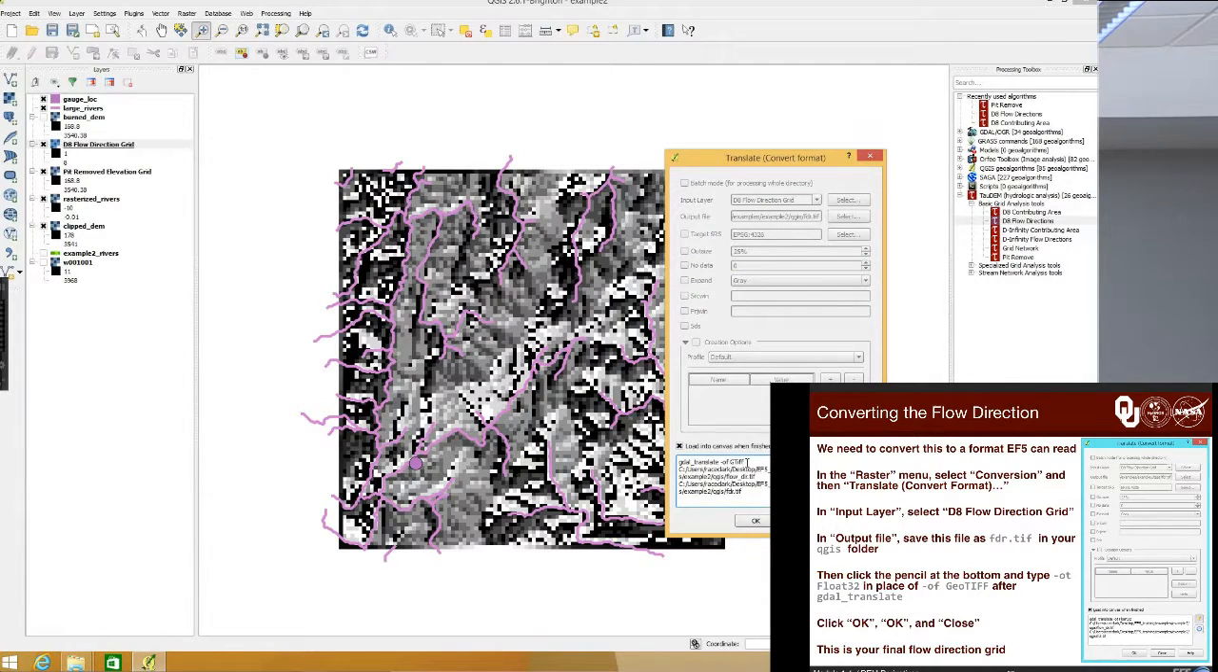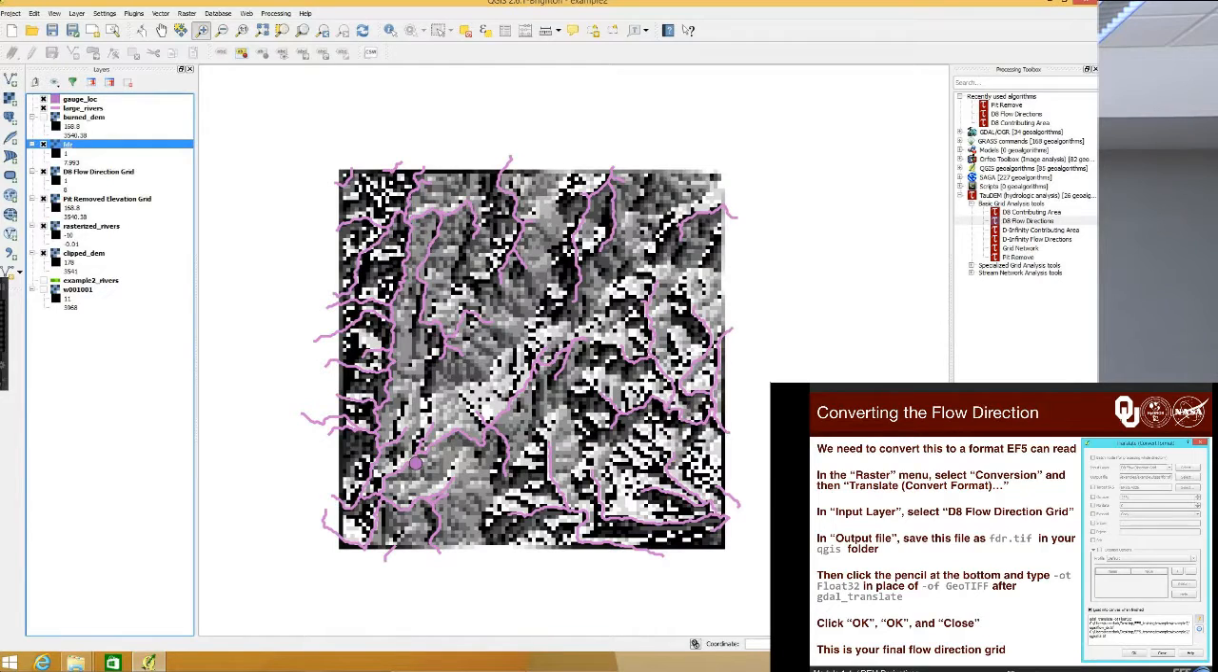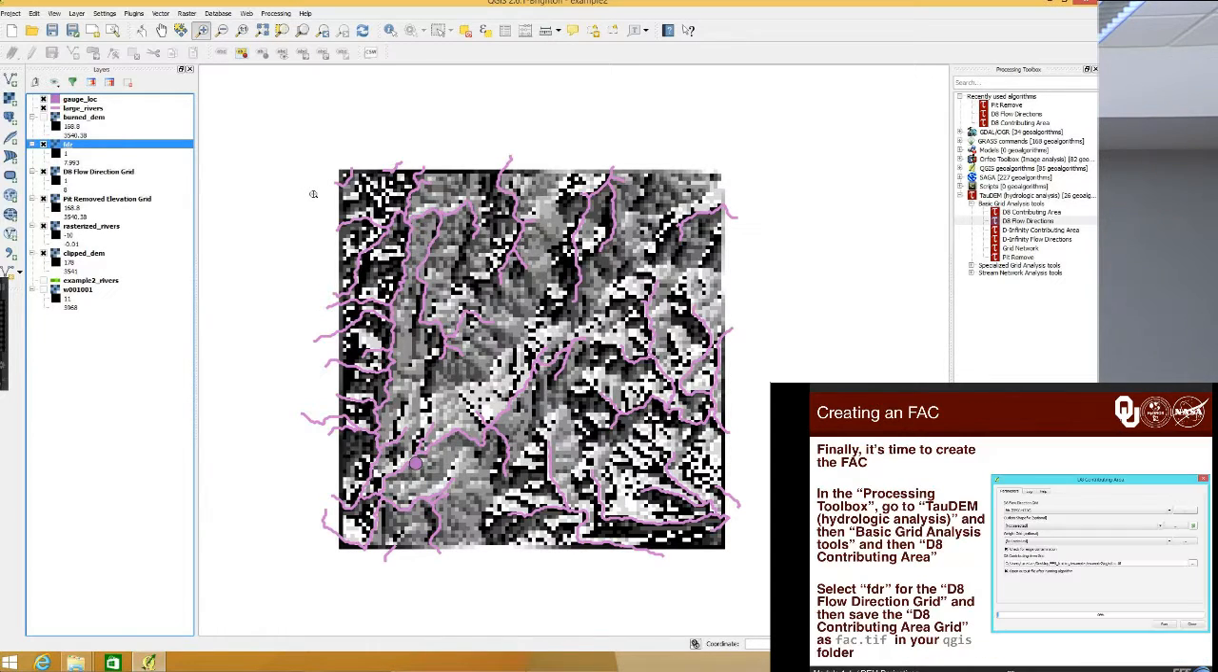And this time, in place of -of GTiff, right after gdal_translate, I'm going to type -ot Float32. So it should say gdal_translate -ot Float32. And once I have that, I'm going to click OK. It'll say processing completed, OK. QGIS bin, OK, and then close. And this new FDR looks exactly the same on the map as the previous one did. We've just changed the format in which it's stored for EF5 to read it.